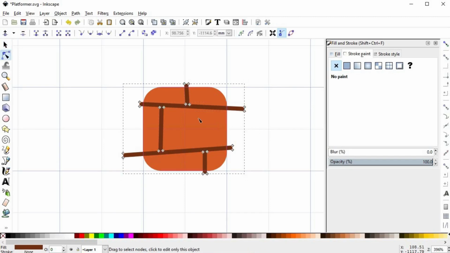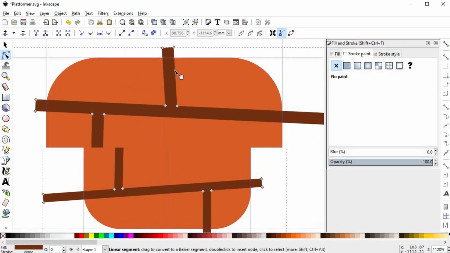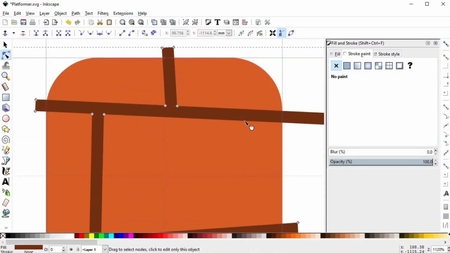Now double click to add nodes, and then move the nodes a bit up and down to make the whole joints more uneven. Be subtle, this is gonna be more noticeable once we add the shadows and highlights. A nice detail you can do is to widen the places where two joints connect.